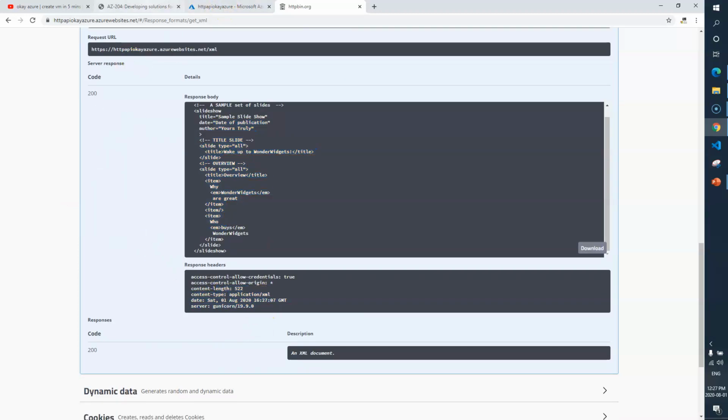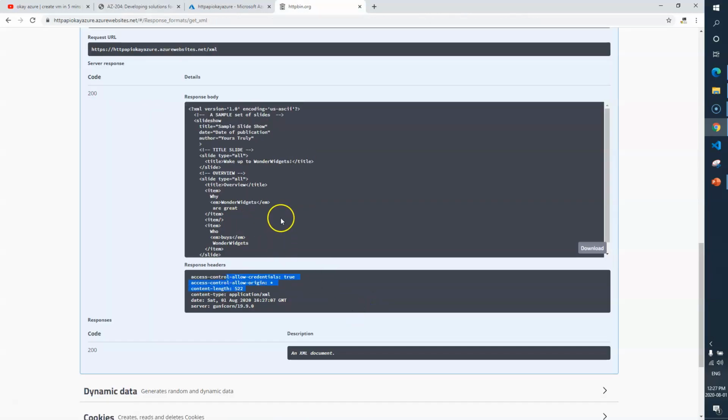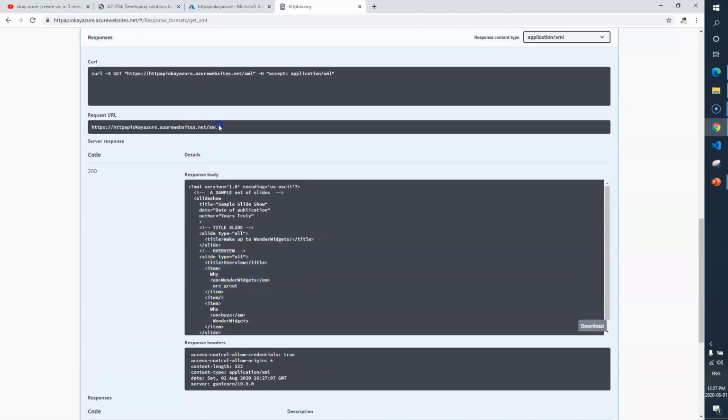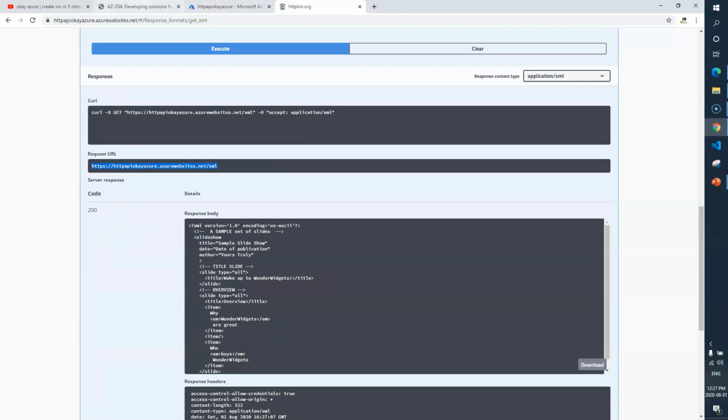Okay, now let's go back. Observe the value of the response body and response header text boxes. Observe the value of the request URL. So here is the response header and here is the response. Here is your requested URL. Okay, so now we are good here.